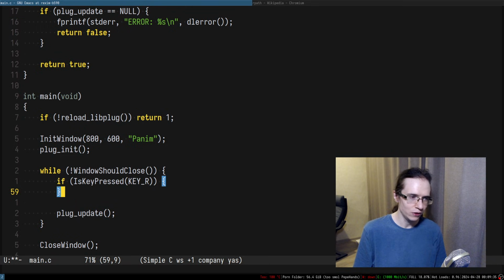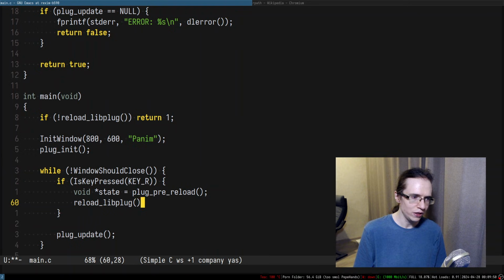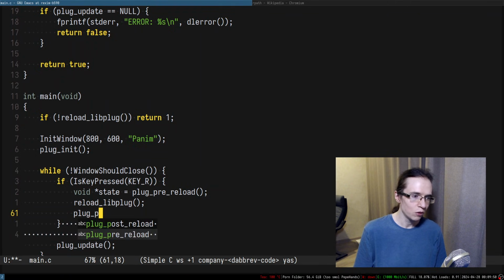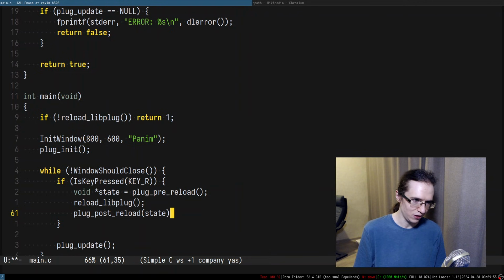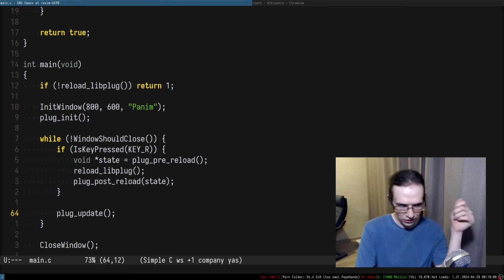So what we're going to do in here is simply call plug pre-reload. We're going to save the state, right? So here we have the state of the previous thing. Then we reload the libplug and call plug post reload, pass the state in there, and continue as usual. So here we're generating the frames.